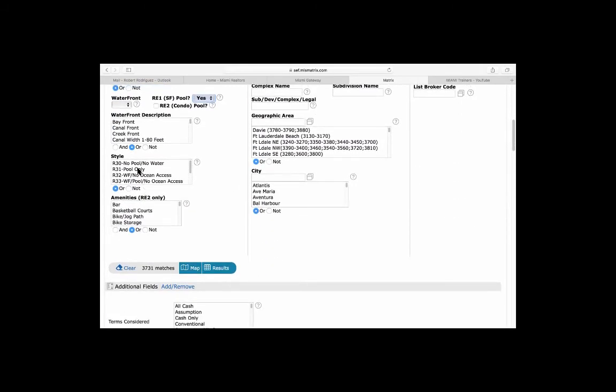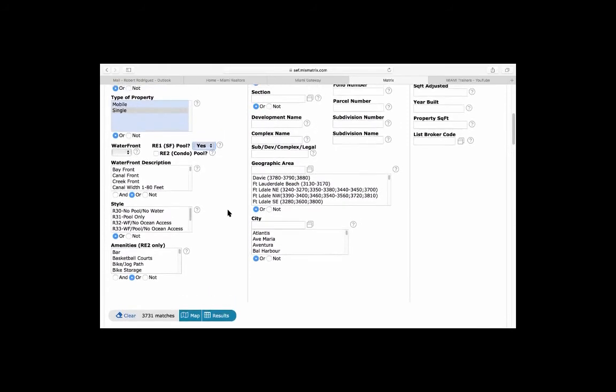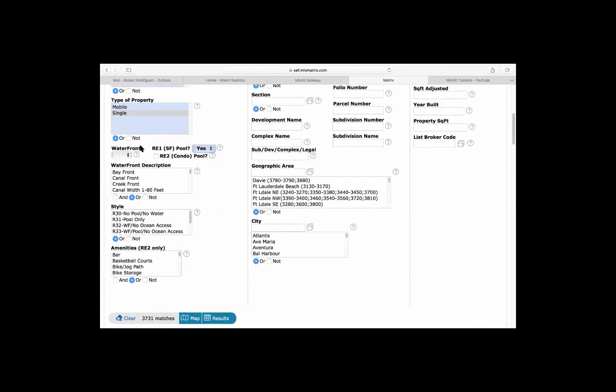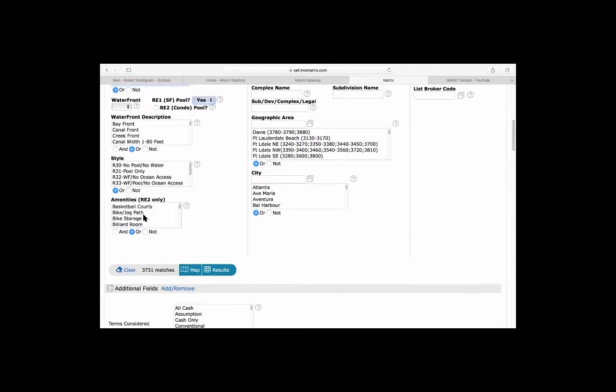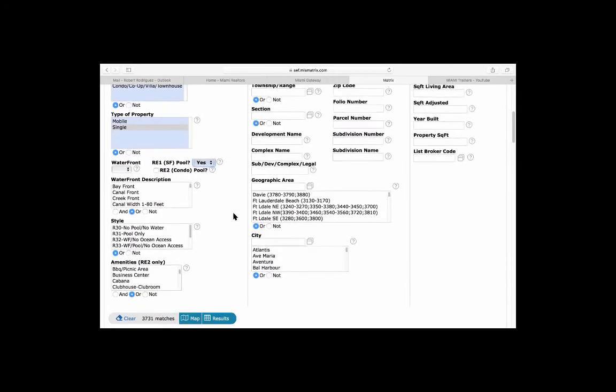We're going to skip right over style. You don't really need to use style. Styles are R30 for no pool, no water, R31 for pool, and then you have waterfront, no ocean access. That's R32. Basically, folks, what you have here is you can use style or you can use waterfront or pool, okay? Simple. Waterfront or pool equals your styles. So let's just skip it, okay? Amenities. Amenities is amenities for condos. So if you're looking for, say, racquetball courts, a spa, a clubhouse or a cabana, you want to go ahead and use amenities for your condos, okay?